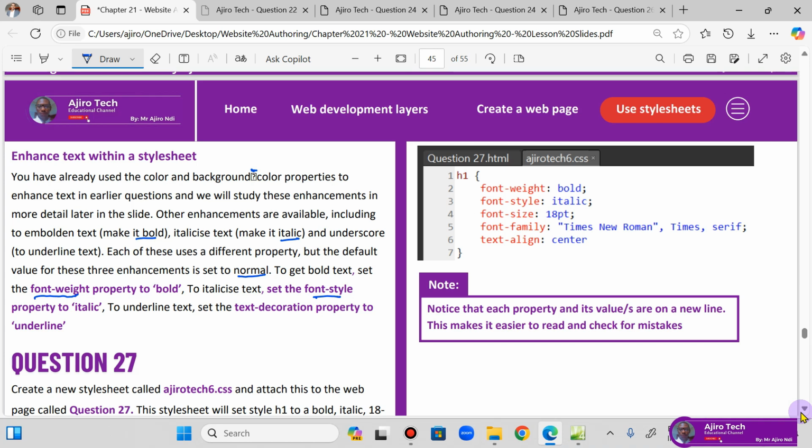To underline text, what do we do? We do text decoration. So again, you see this here. This is font weight, font style, and then for the underline we have what? Text what? Decoration. Okay, so this is very important. So let's look at this.